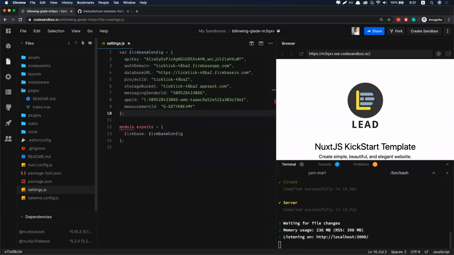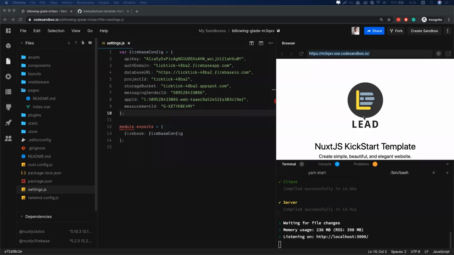This is a Nuxt.js kickstart template to help you to create simple, beautiful, and elegant websites. Just paste the URL. Lost just now, right? Right now, are you following? Paste the URL that I've given to you just here. Okay, M3QXB. This is just a sandbox URL, so make sure that you paste it, and then you can see the same thing that I'm showing you here: a logo with Nuxt.js Kickstart template.